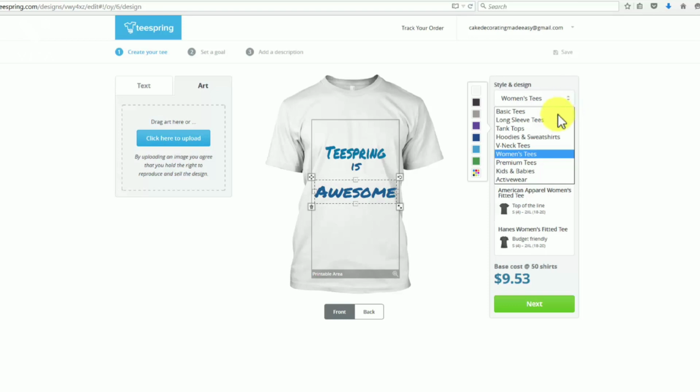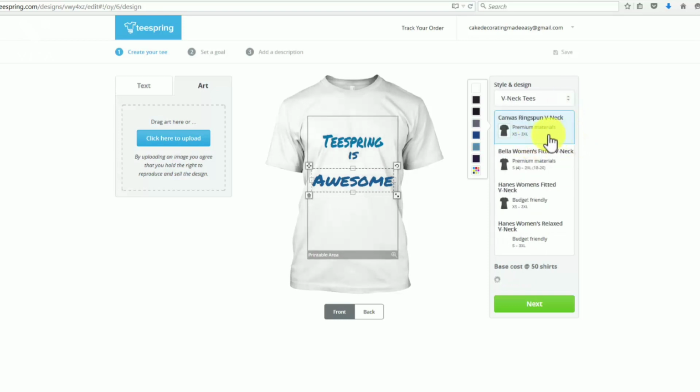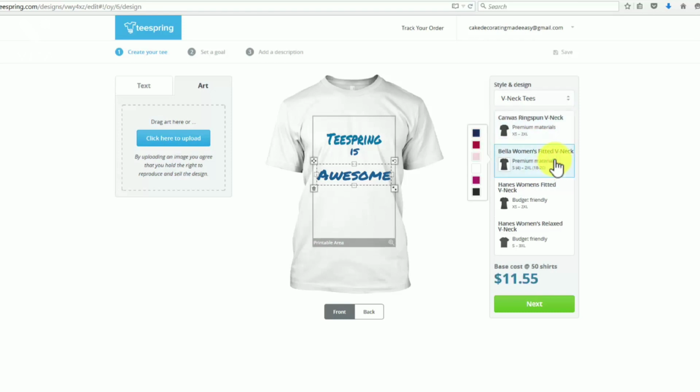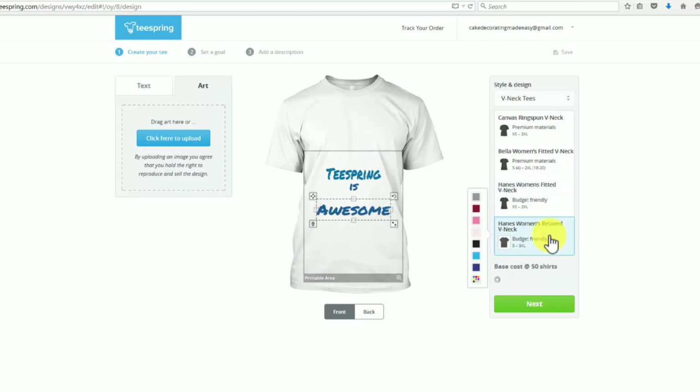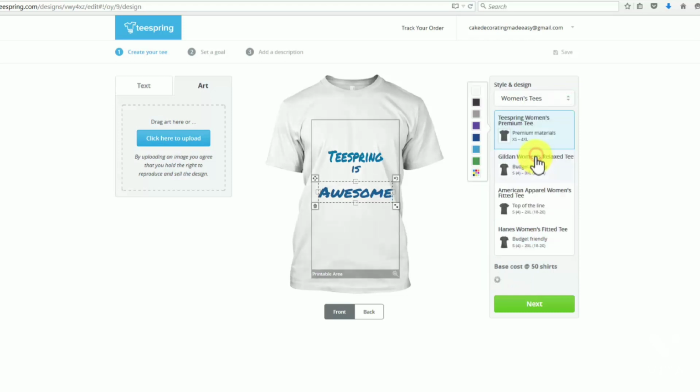For instance, when creating a V-neck t-shirt, you can choose from 4 different designs. These include canvas ring-spun V-neck, premium materials extra small to 2XL, Bella women's fitted V-neck, premium materials small 4 to 2 extra large 18 to 20, Hanes women's fitted V-neck, budget-friendly extra small to 2XL, and Hanes women's relaxed V-necks, budget-friendly and small to XXL.